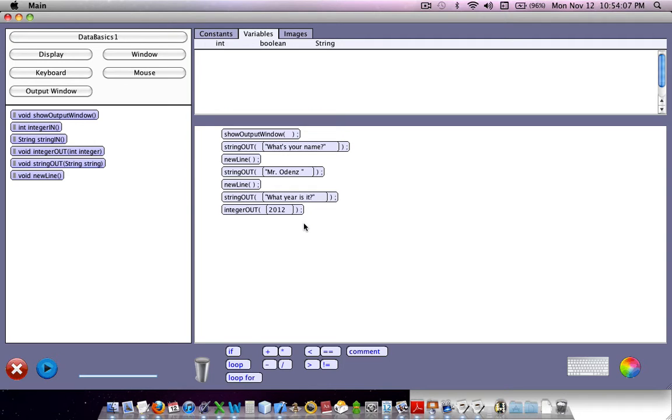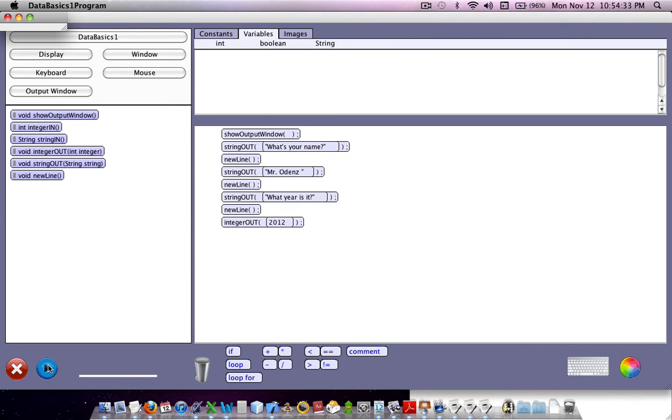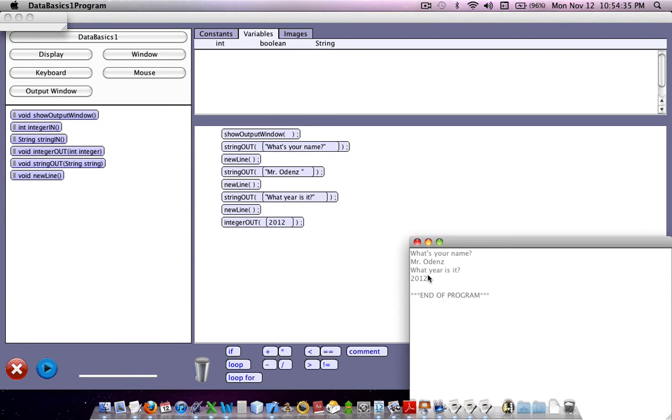Now, can you think of any formatting issues we could deal with before we run the program? Well, if you said, let's put a new line before or after what year is it, so that the answer 2012 appears on the next line, you'd be correct. Let's put a new line there so that looks nice. And let's see what that looks like. And there we go. What's your name? Next line, Mr. Odenz. What year is it?